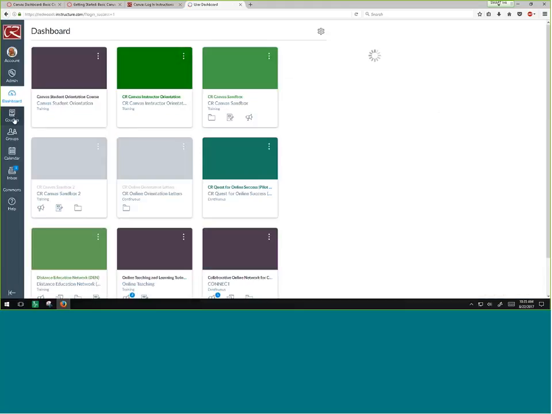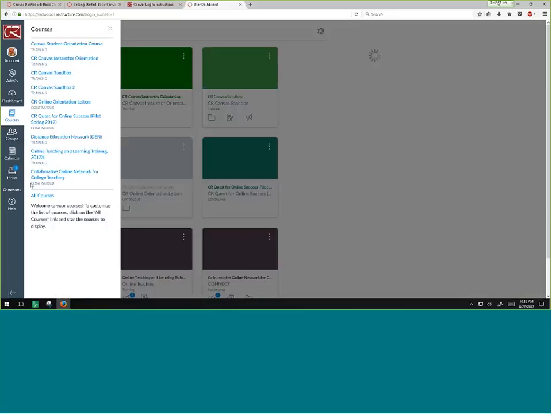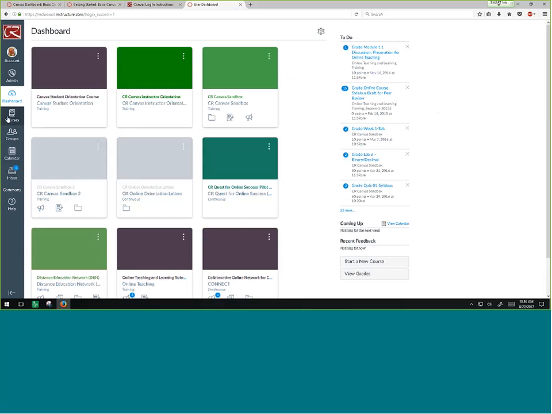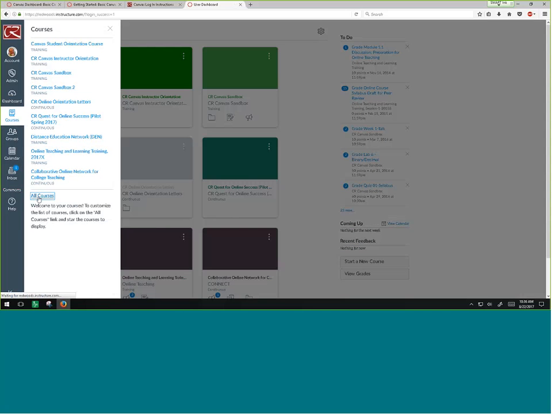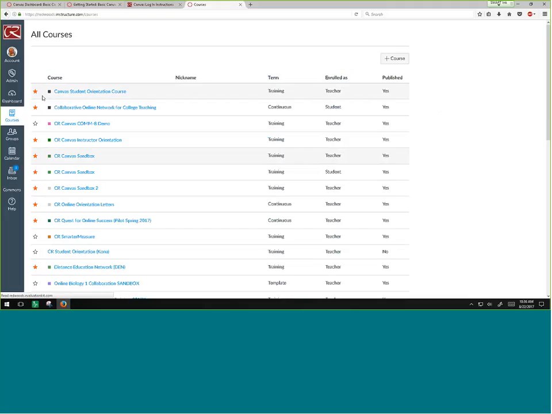So if you go to courses and you click on all courses, so you click on the courses button and you go to all courses. In here, you will notice that there are a series of stars, and some of these items are unstarred, and you're picking the favorite courses from your dashboard. Uncheck the courses that you don't want to show up in your dashboard.